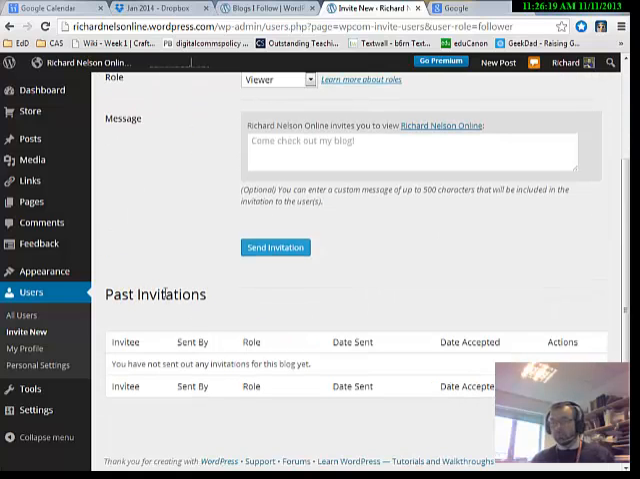At the bottom, you should have a list here of all the different people you've invited and what role you've set them, and whether it was accepted or not, and that they're viewing your site. So that's a way of setting the privacy.